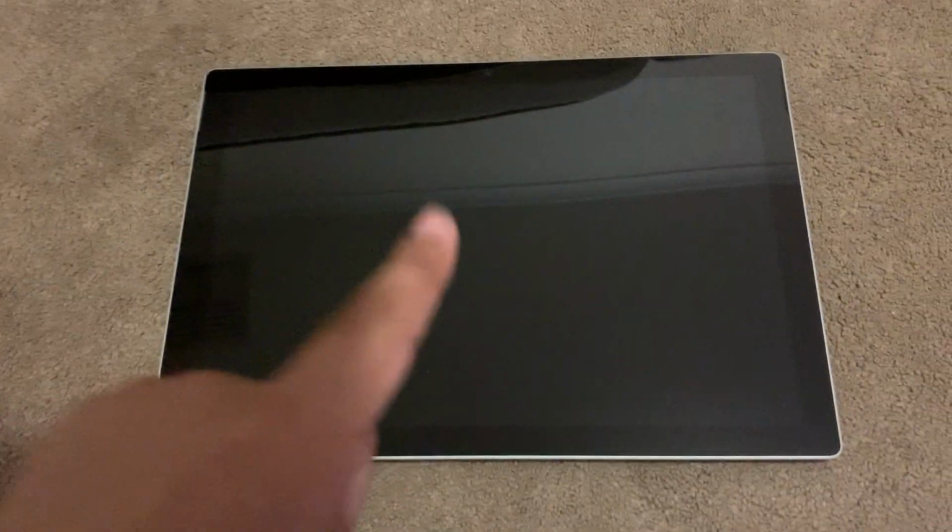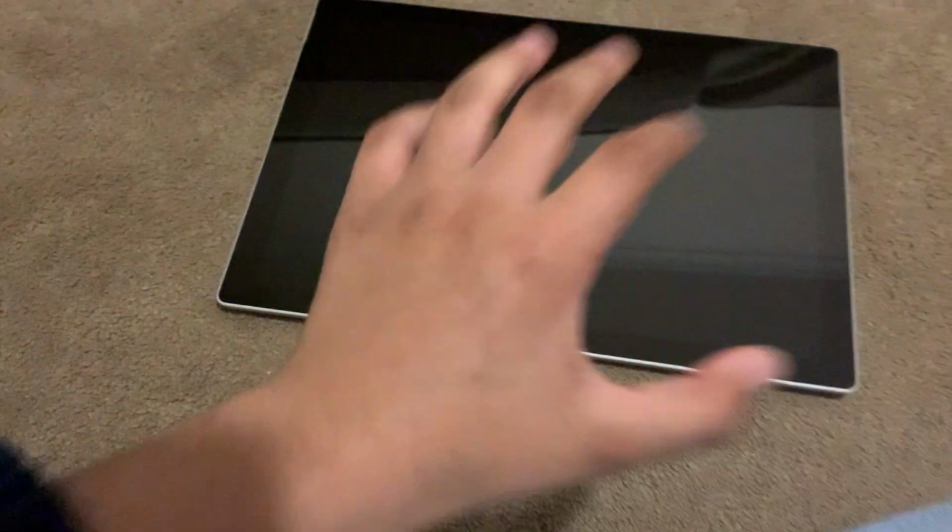Hello there. Today I am going to show you how to fix this issue on your Microsoft Surface. This works with any Surface Pro that has this kind of UEFI menu. You can just check the UEFI menu like this.